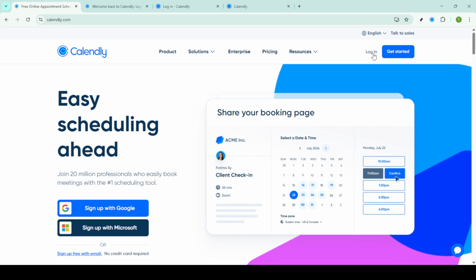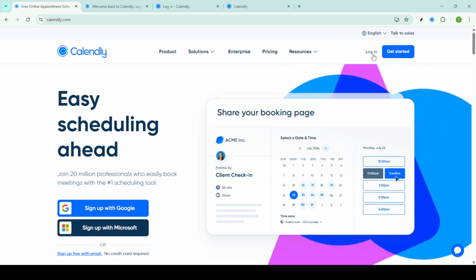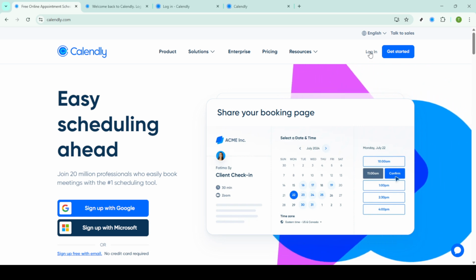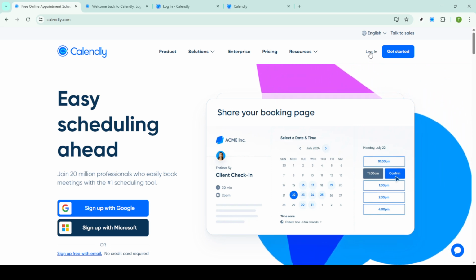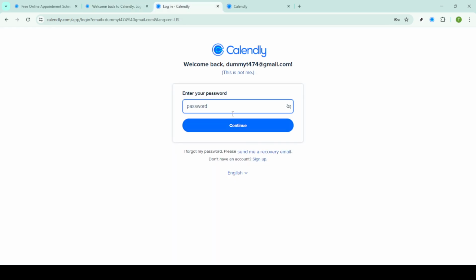First, open a web browser and go to calendly.com. Once you're there, look for the login option, typically found at the top right corner of the home page. Click on it. You'll then be prompted to enter your email address. Type in your email and click continue. A seamless interface makes this process straightforward, ensuring that even tech novices can easily navigate through these steps.